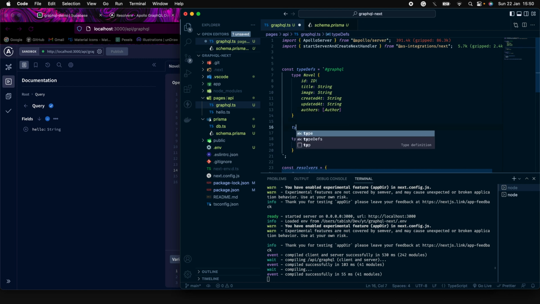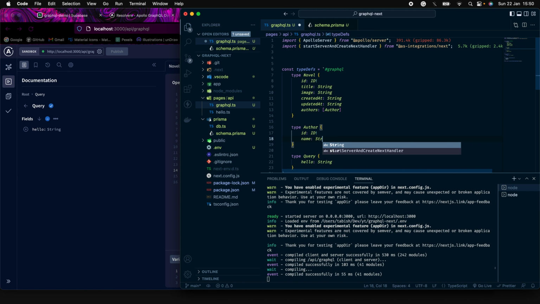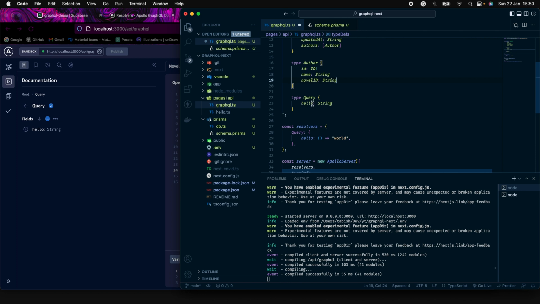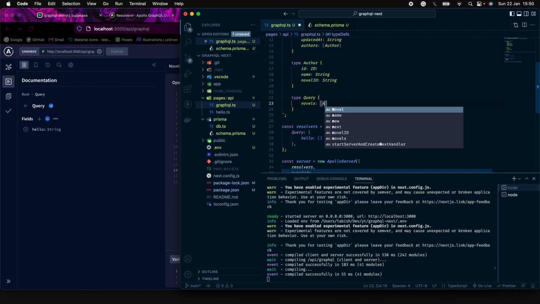Next, let's create a schema for Author. So type Author, id will be non-nullable, and we'll have a name, which will be a string, and a novelId to point to this novel here. So novelId string. Next let us actually create a query. So let's say query novels should give me an array of Novel.